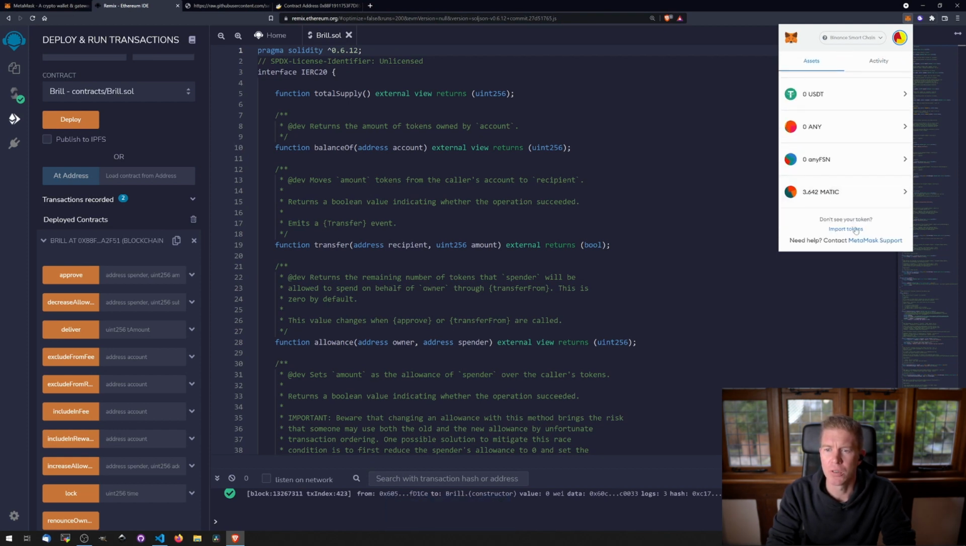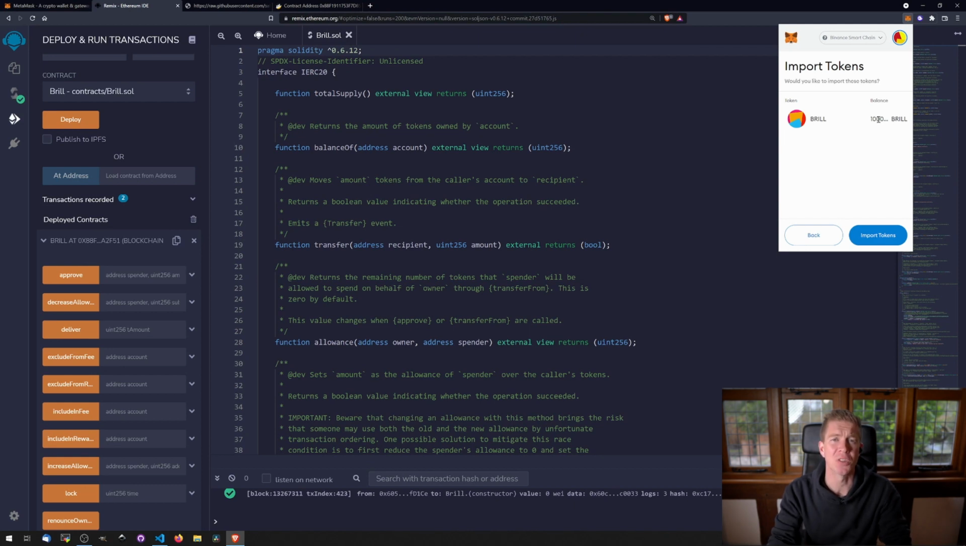Let's go to import tokens, paste the contract address in here from Remix. See, it's already come up with Brill. Let's import those. And the full balance of Brill is in our wallet. So the wallet that deploys the contract ended up with all the tokens so they can distribute them from there.